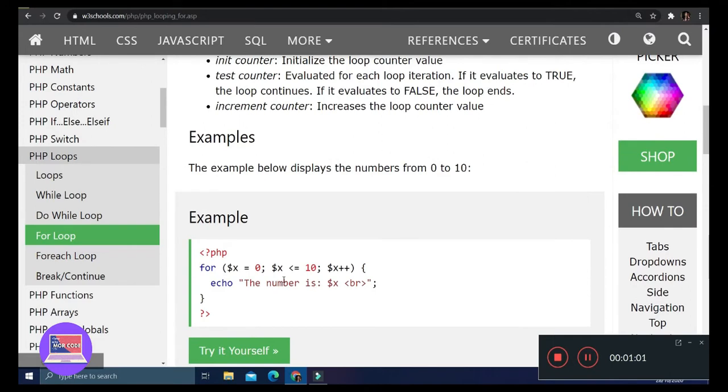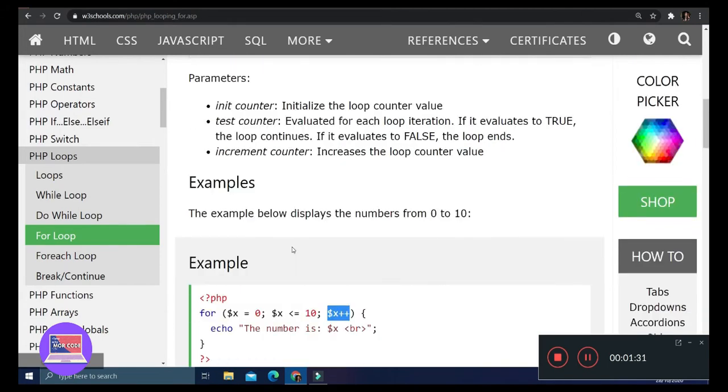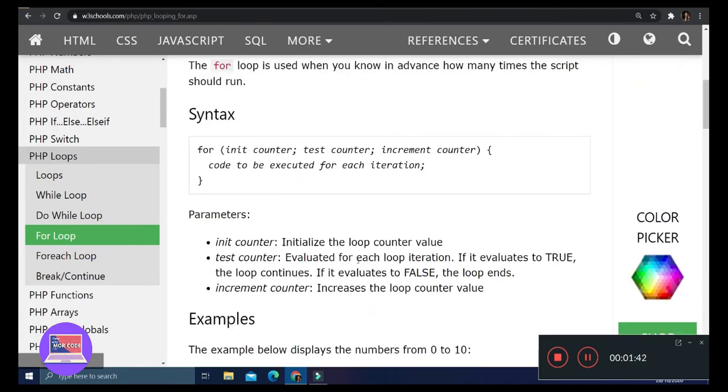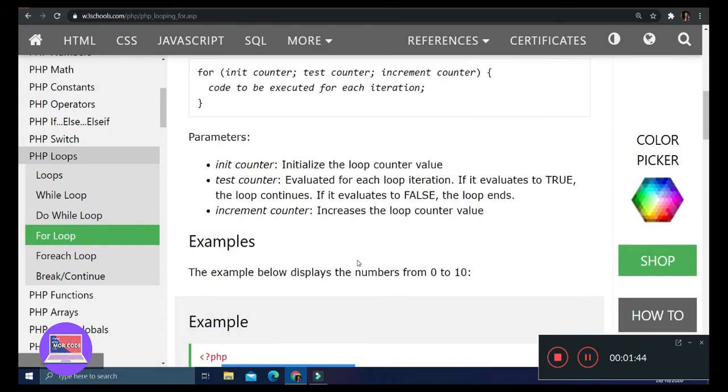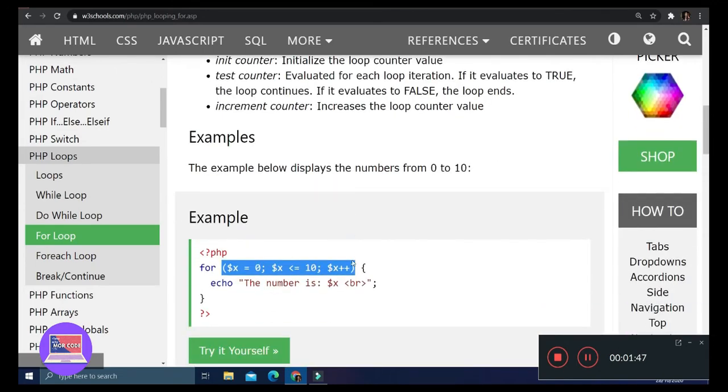For example, we have here for x is equal to 0. This is our init counter, where we initialize it to 0. x is less than or equal to 10. This is our test counter or our condition. Then we have the increment counter, which increases the loop counter value. This is used when we know in advance how many times the script should run.